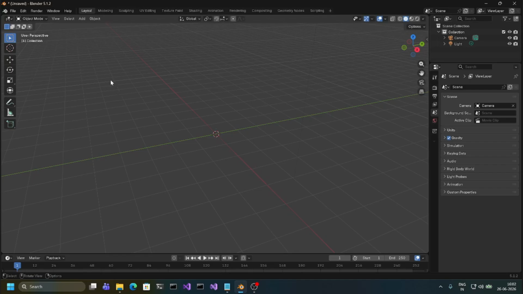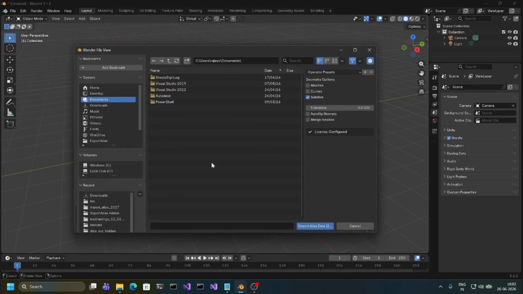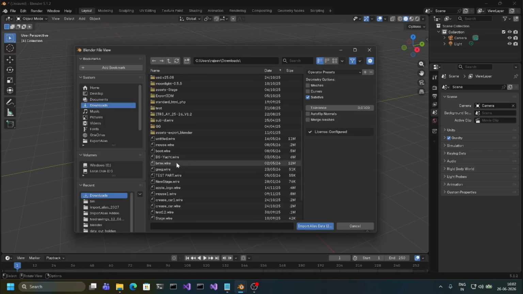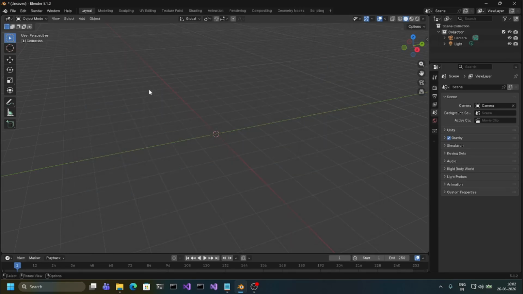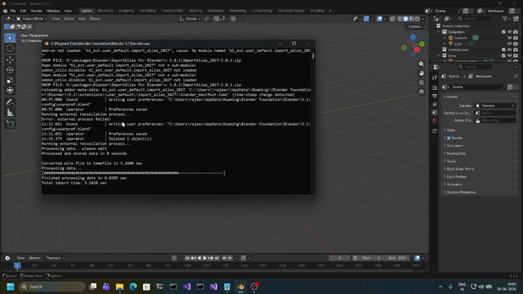You can now import wire files using File, Import, Alias, which will open up the File Import dialog. As you can see, there is a confirmation box showing that all the information has been filled in. Please be reminded that the translator will fail if the information is not correct. Details of the import function will be displayed in the system console.